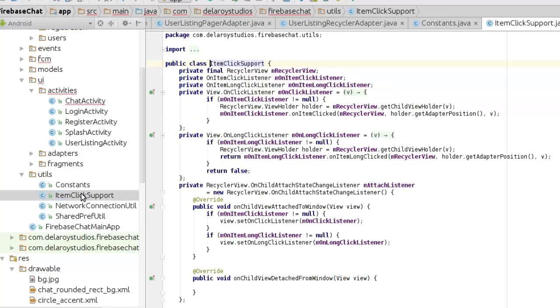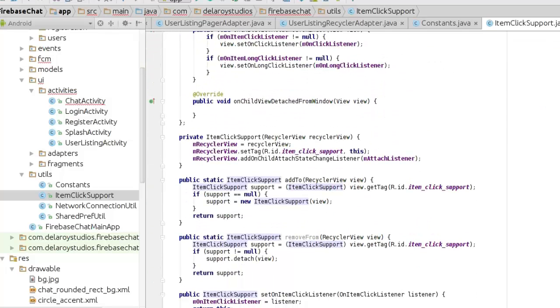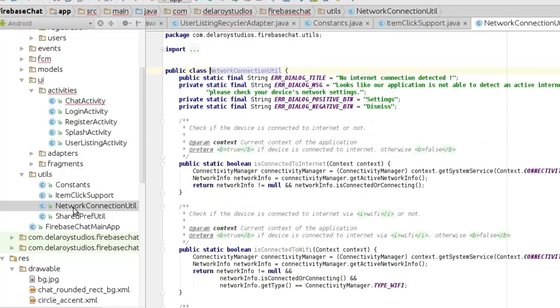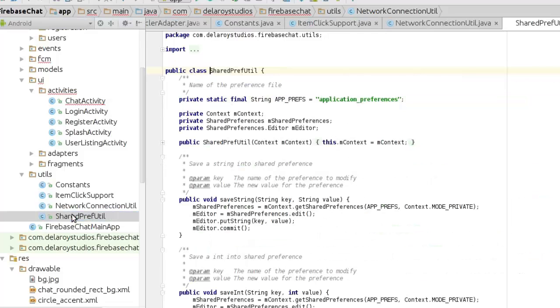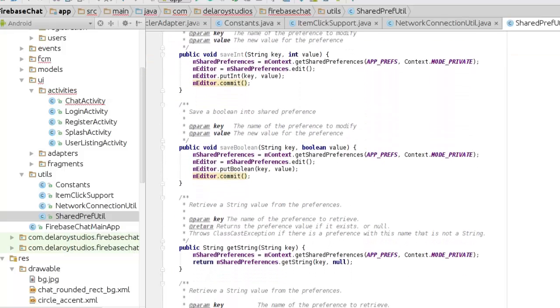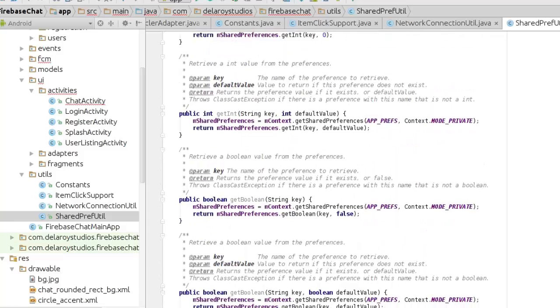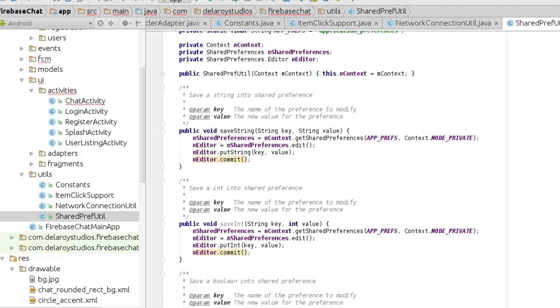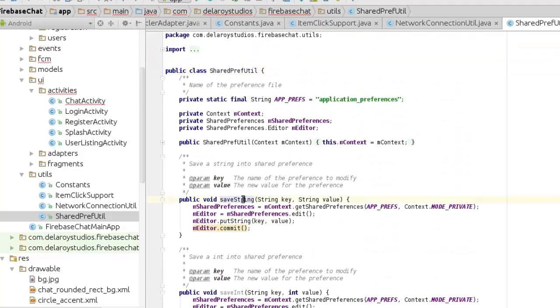We have the item click support listeners that actually handle different item clicks of the recycler item. And we have some network connection utilities, and we have the shared preference as well. That actually keeps some data used, like the save string. The saved integer was not called in the course of the application. We have the get string, and which other one? Others were not called, but the major aspects are the get string and also the saved string. This over here, we make use of them.